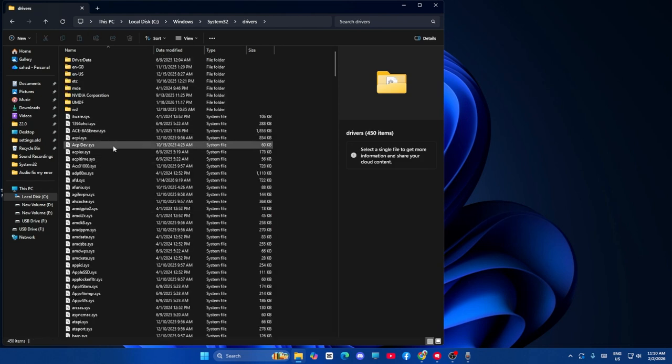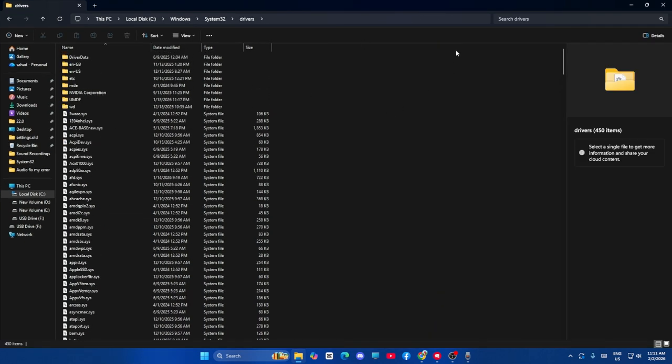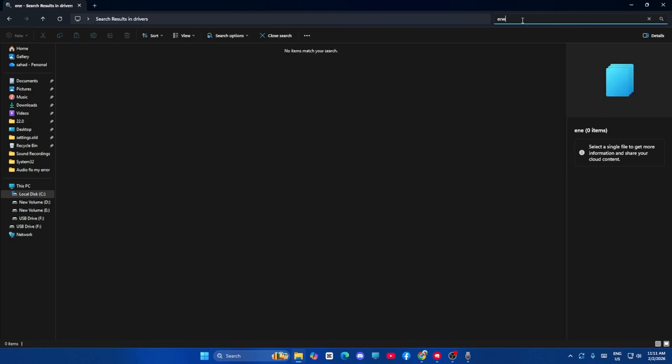Now from here, inside this, we have to search for the file ENE.sys. Just search for this particular file, you'll be able to find it. Once you find it, what you need to do is change the file name. You need to change ENE.sys to ENE.sys.old. You have to add just .old, which means you have to rename the file.